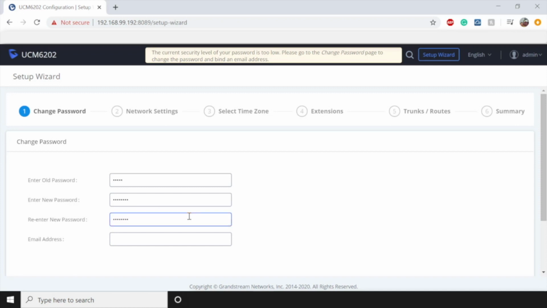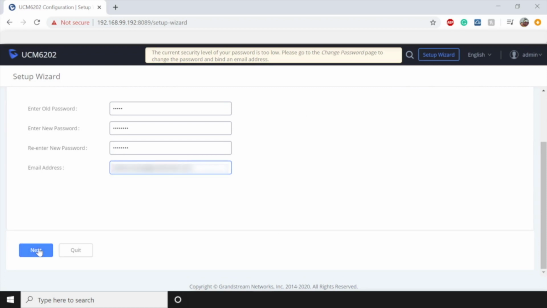I'm going to go ahead and re-enter that password and then add my email address. Now this is very important because if you forget to put an email address in here, and you forget your password, your PBX won't be able to send you the password reset sequence so you can get logged back in. So make sure you do this part. With that being done, we're going to go ahead and scroll down and click on Next.